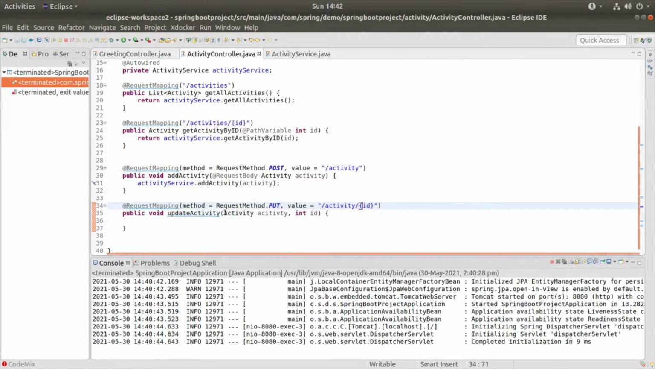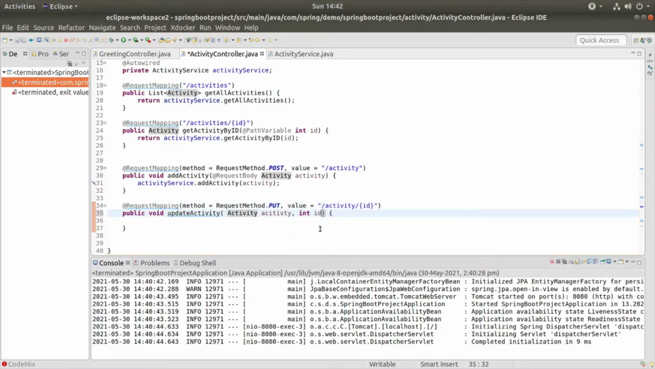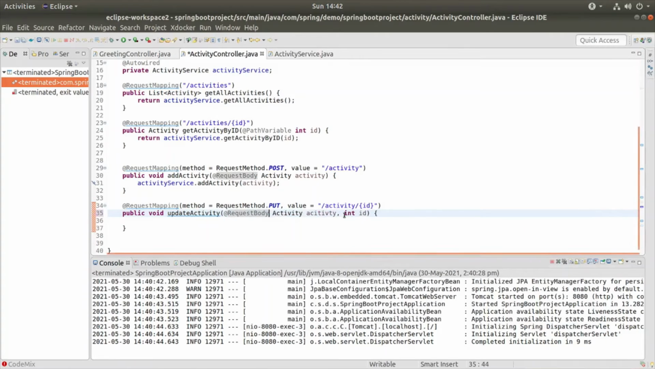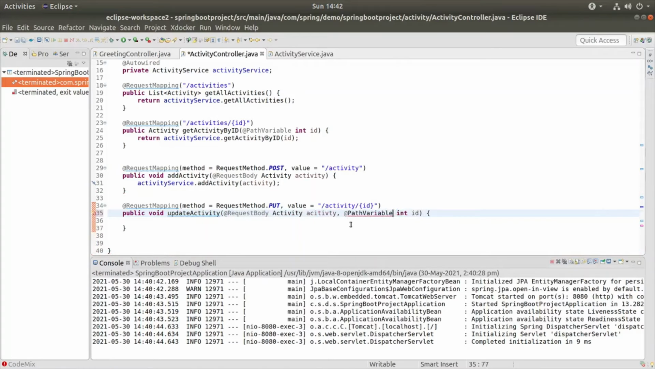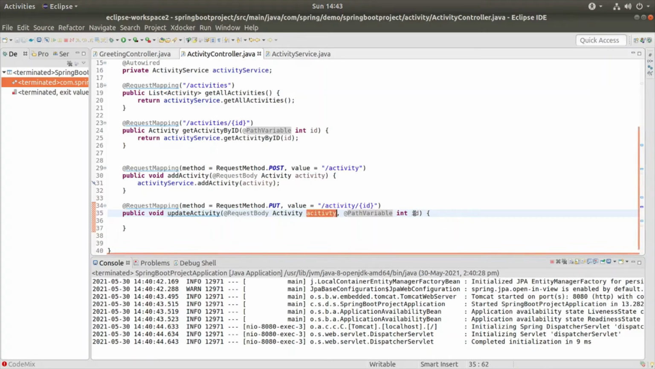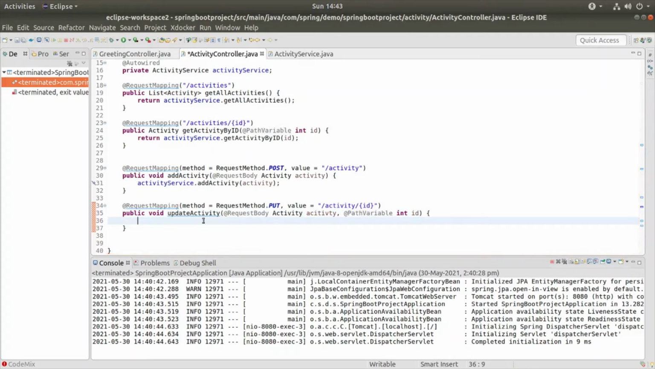Now again here we are going to tell that activity should be taken from the body, and for id we should pass the annotation that is path variable. Fine, we got the activity and we got the id. Now we can simply go and update an existing activity. So activity service dot update activity will have this method over there, and we will pass activity and id.